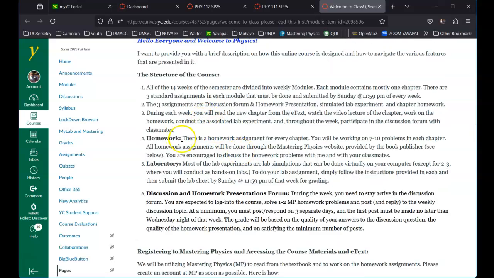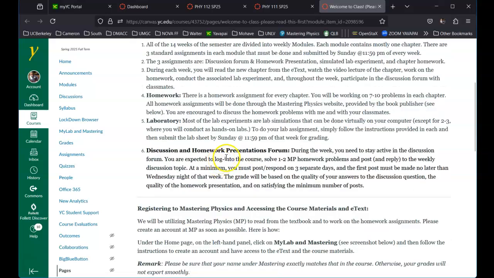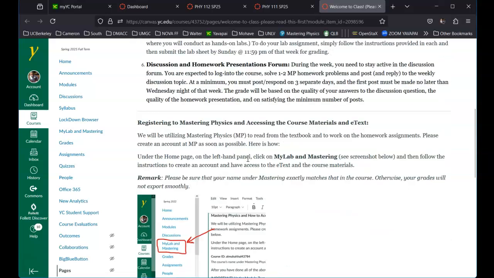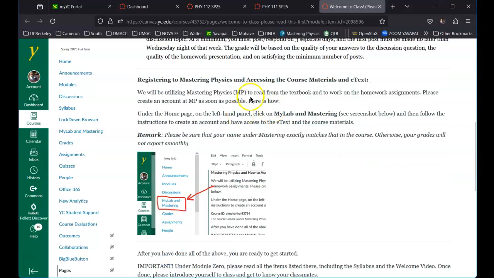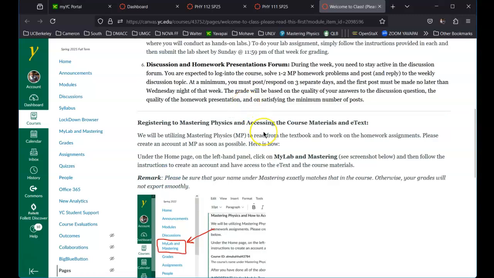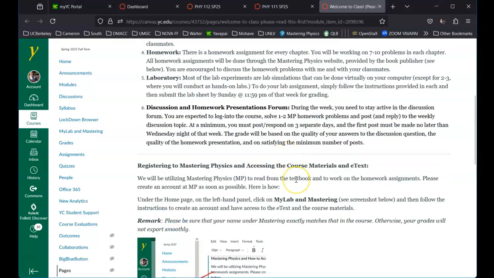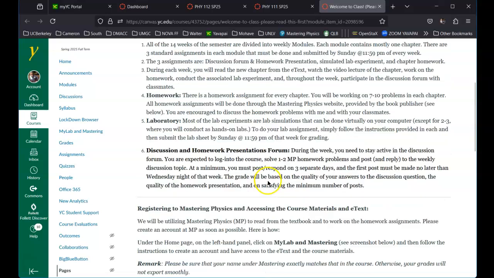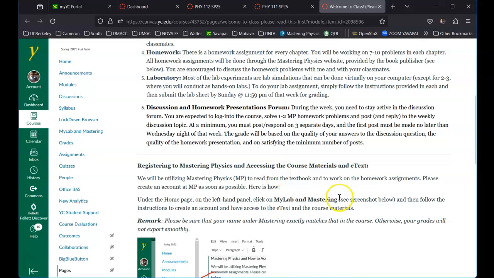So the homework here, like I said, you do it through Pearson. The lab, here they are. The lab is a simulation experiment. I'll show you a demo in a minute. And then we have the homework presentation. Now, before I go over this, you need to create a Mastering Physics account through Pearson. In Pearson, you will have access to the ebook, the textbook that we are using. That's one. You will also have access to the homework, and you have access to a lot of examples.